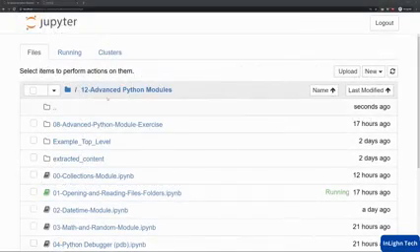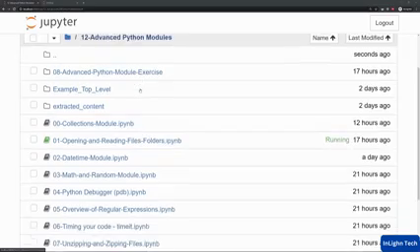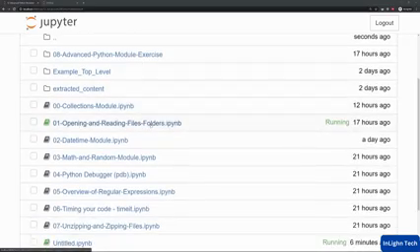Okay, here I am underneath the Advanced Python Modules folder. I wanted to note here that the lecture notebook that corresponds with what we will be showing here is called Opening and Reading Files and Folders. So keep in mind it's not called something like OS module and Shell Utilities. So right now the lecture notebook is this one, Opening and Reading Files and Folders.